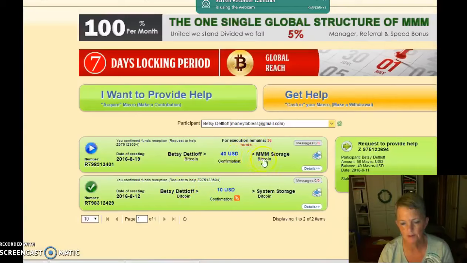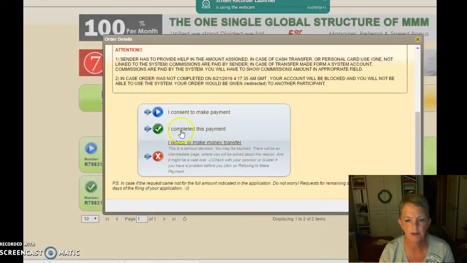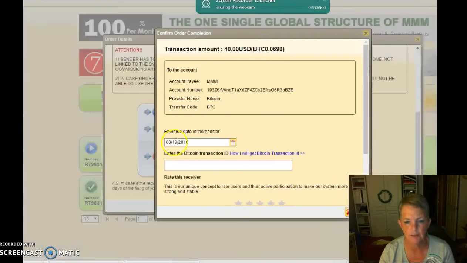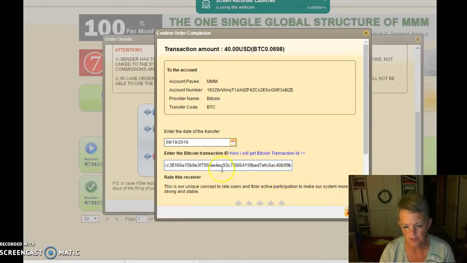Okay, so here's my 40. I go to the details. I had filled this all in, but I'll do it again anyways. I completed this payment. Check that the date is today's date. You can paste either one. Let me check and see if this is the link or the transaction ID. So this is the link. So you can do it either way, it says. Even though it says you can do either one, I'm going to go ahead and leave just the transaction ID.